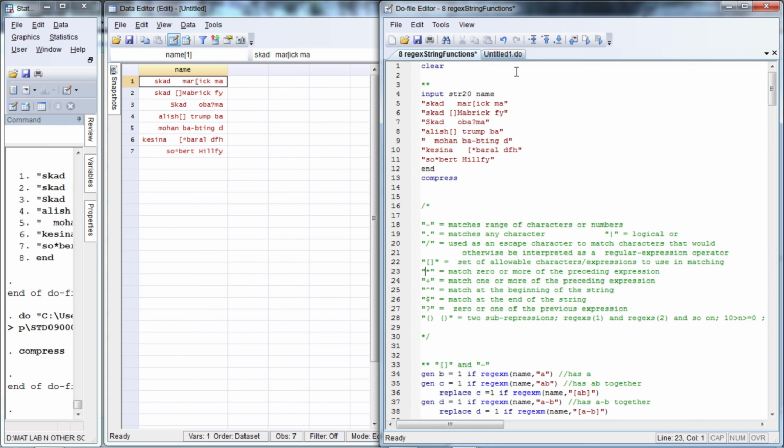Asterisk is used to match 0 or more of the preceding expressions. Plus is used to match one or more of the preceding expressions. The caret sign is used to match at the beginning of the string. Dollar is used to match at the end of the string. The question mark is used to match 0 or one of the previous expression. And the small brackets, the parentheses, are used to extract substrings.